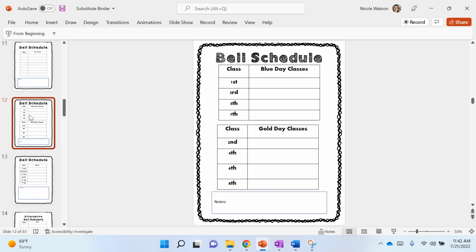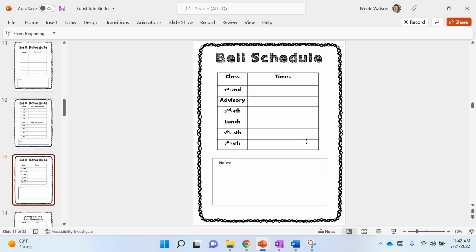We happen to be on a block schedule. So we have blue days and gold days, and we go odd classes on one day, even classes on the other. So here it is set up for a block schedule, again with a notes section. If you'd like to type something in there for your substitute, here's a block schedule that we have with advisory in there. You may have a homeroom or an advisory that you go to at a specific time. So you can put that in there. And this one also has lunch put in.